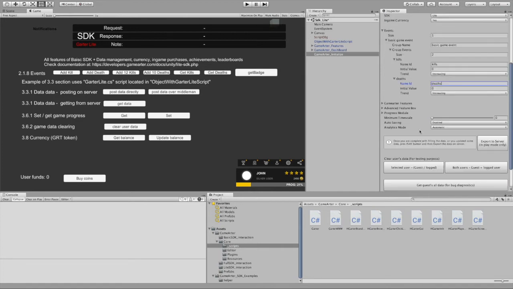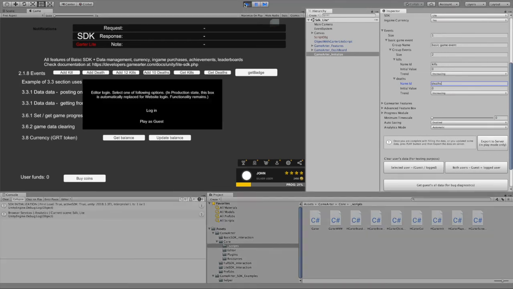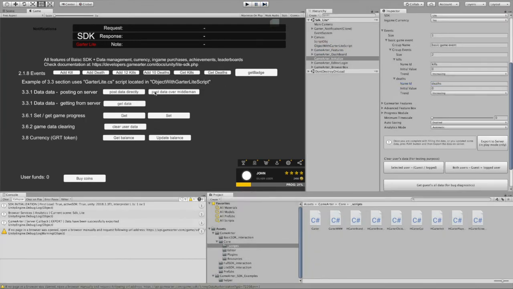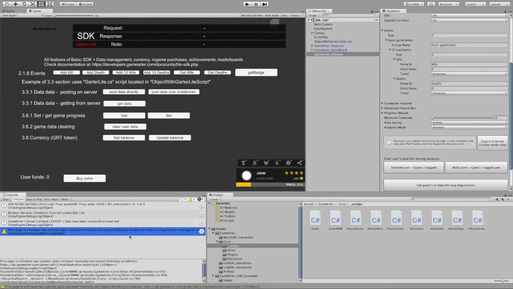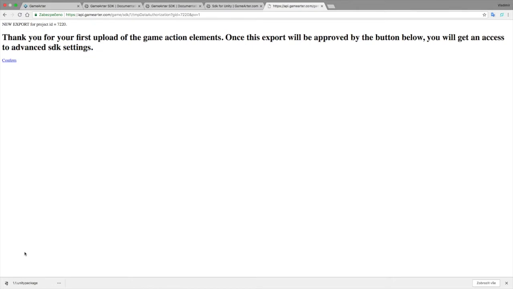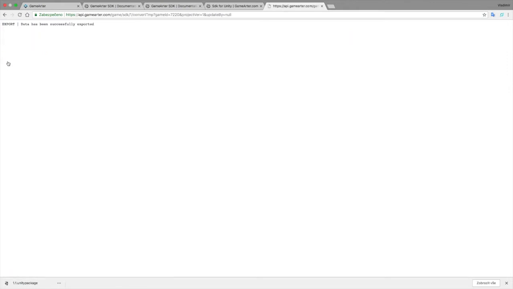I think it's okay for the beginning, so I can explore these game settings by running play mode and pressing export to server. My MacBook blocks external windows from opening from Unity, so I must do it manually. I can do it via this URL address in the browser window. This way, my export was just successfully completed and I can confirm it.